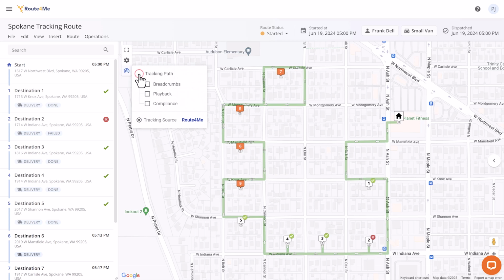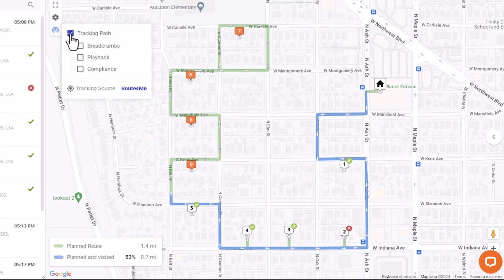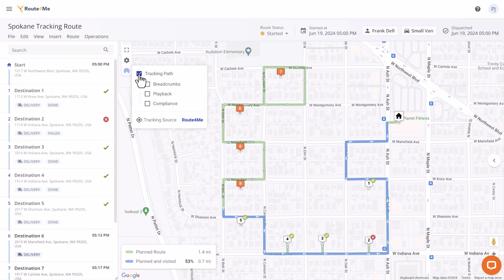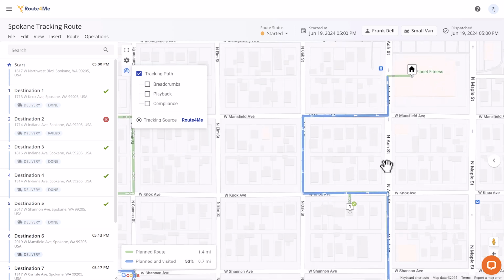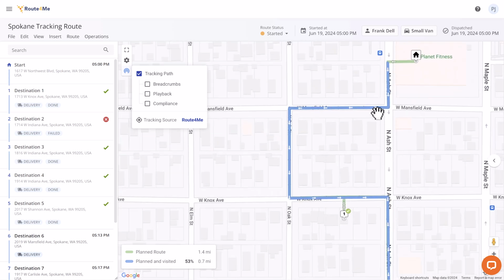Start by enabling the tracking path, which displays the actual roads the driver takes while running the route. This will show as a blue overlay on top of the planned route. If the route is in progress and has the started status, the path will show the driver's progress in near real time. If the route is marked finished, the tracking path will be available for the entire route. Note that it also shows arrows displaying the direction the user was traveling.